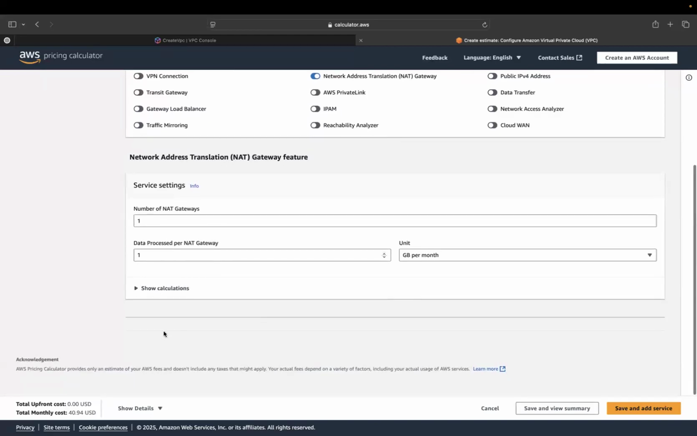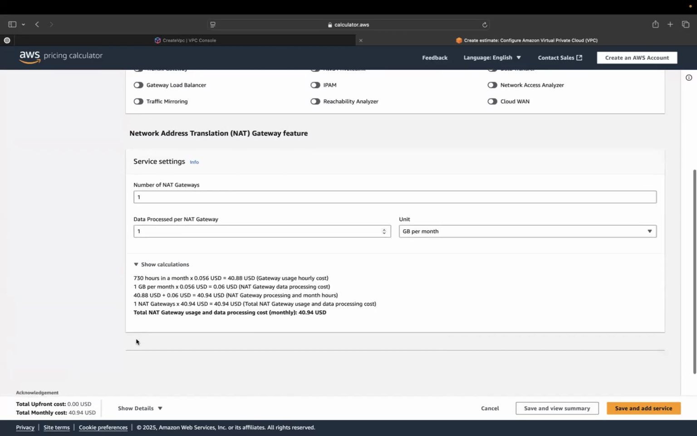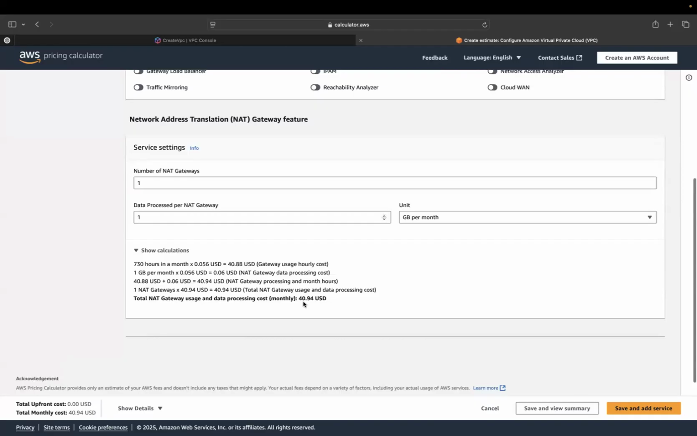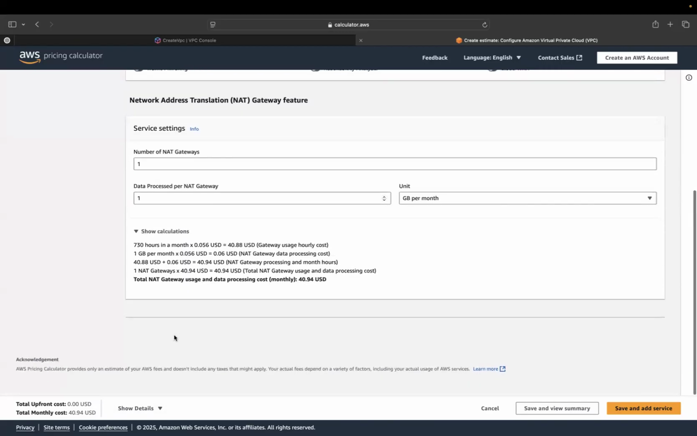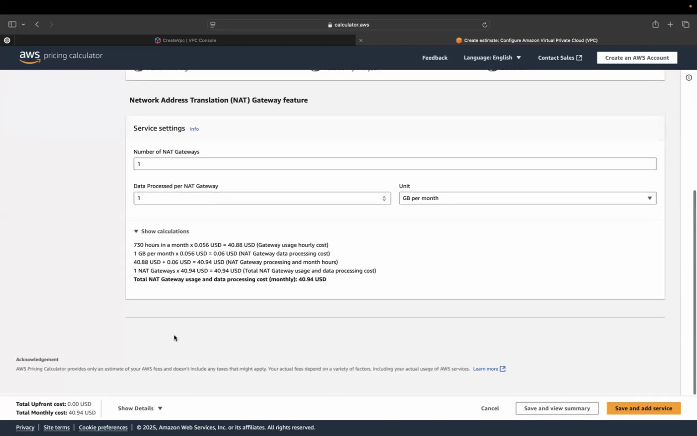Okay, so you can see the calculation here. So the monthly cost would be around 40 USD, and if you calculate this for a year, it will show you per year how much you would be spending.